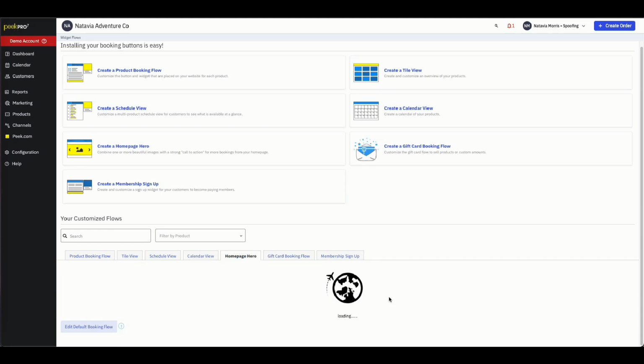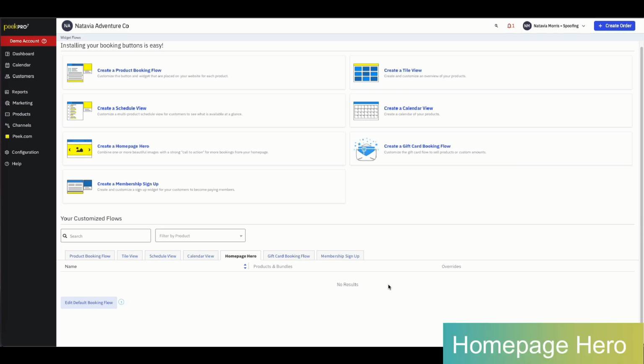We also have the homepage hero. Homepage hero is more of like a banner that kind of scrolls through your products at the top.